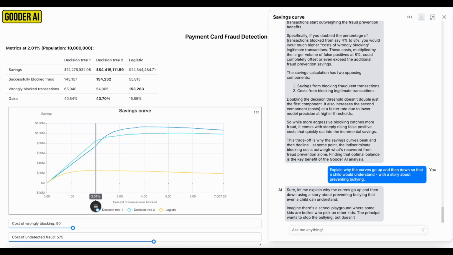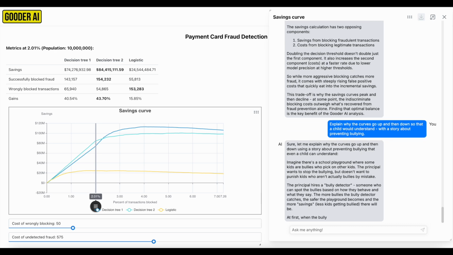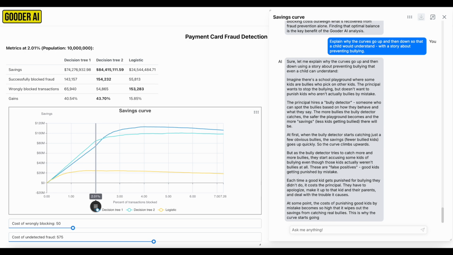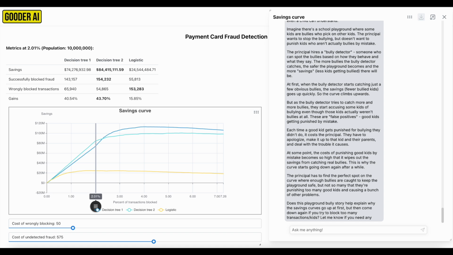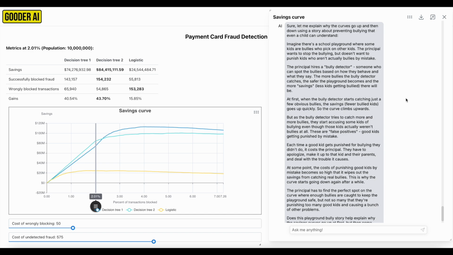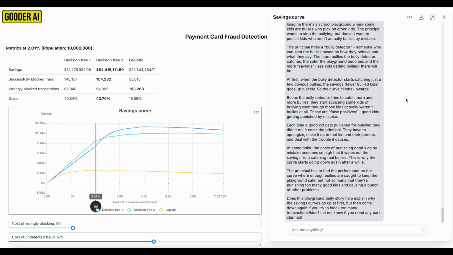Sure, let me explain why the curves go up and then down using a story about preventing bullying that even a child can understand. Imagine there's a school playground where some kids are bullies who pick on other kids. The principal wants to stop the bullying, but doesn't want to punish kids who aren't actually bullies by mistake. The principal hires a bully detector, someone who can spot the bullies based on how they behave and what they say. The more bullies the bully detector catches, the safer the playground becomes and the more savings, less kids getting bullied, there will be. At first, when the bully detector starts catching just a few obvious bullies, the savings, fewer bullied kids, goes up quickly. So the curve climbs upwards.